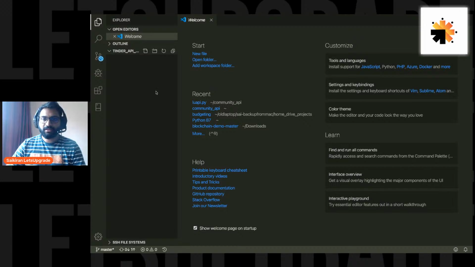Okay, so now what is that? Now what is a Visual Studio Code, guys? First and foremost thing, what is Visual Studio Code? Visual Studio Code is a code editor in which you guys can write any programming language, and you get amazing plugins and all.